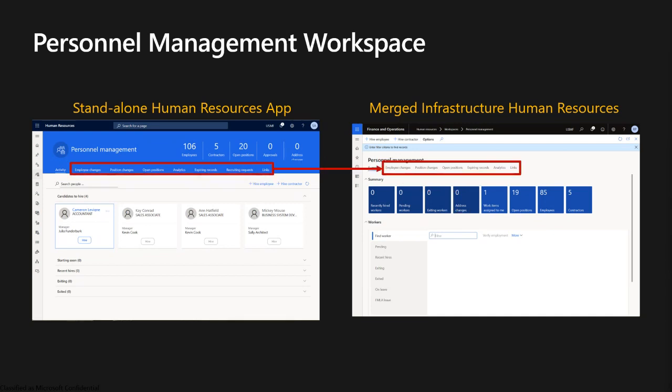Now, the next thing you'll notice is that we had many different tabs across the top of that workspace. Those tabs can still be found as tabs in this workspace. The main tab is now called Summary, where it used to be called Activity, but the rest of them still have the same name as what they had in the standalone human resources infrastructure.